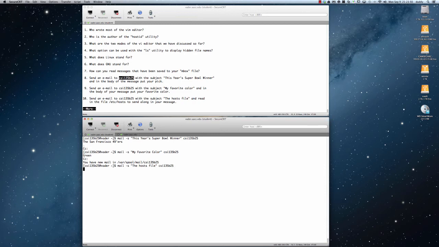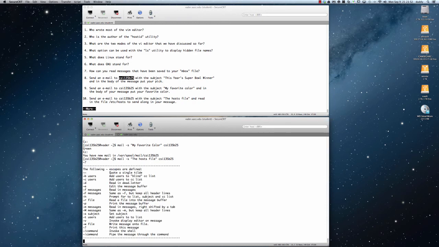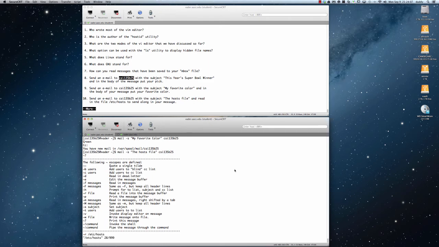And remember, when we did the tilde question mark, right, you have a lot of options that you can use in here. And the one way to read a file in, and you can think of the analogy of reading the file in is like adding an attachment, except you're simply adding in a text file. And the file we want to add is /etc/hosts. And as you can see, you receive a confirmation message that that file has been added. 28 lines, 999 bytes, or 999 characters.